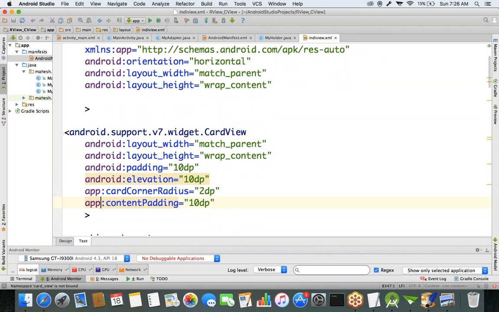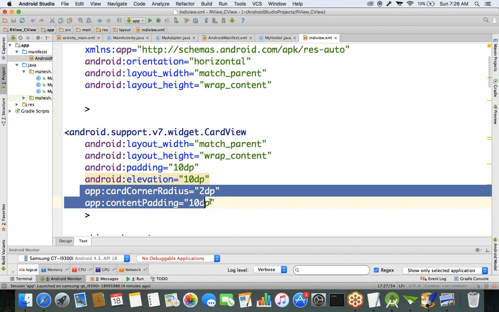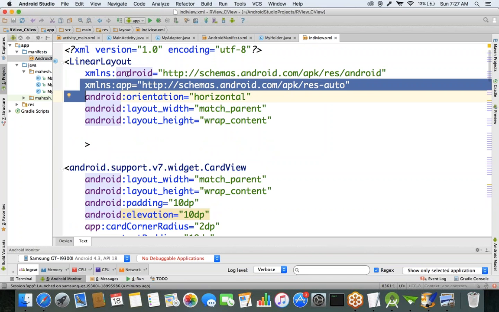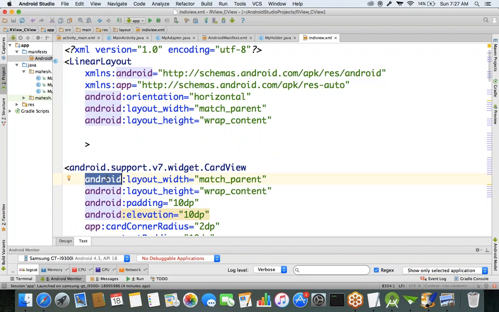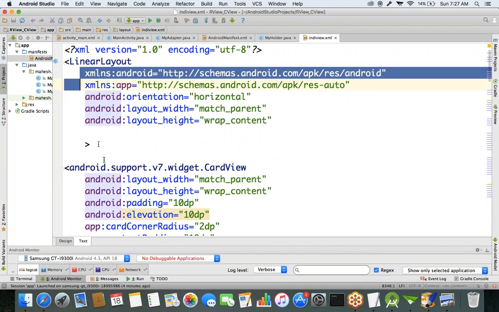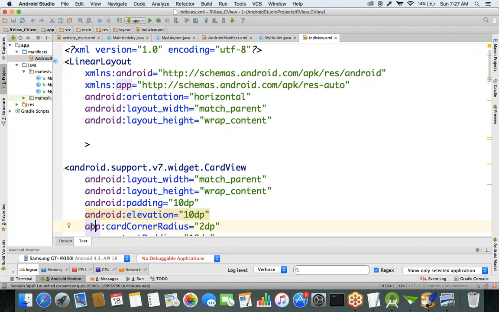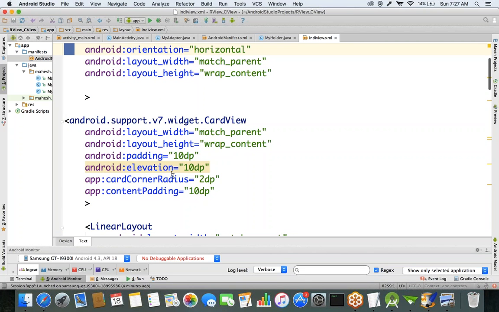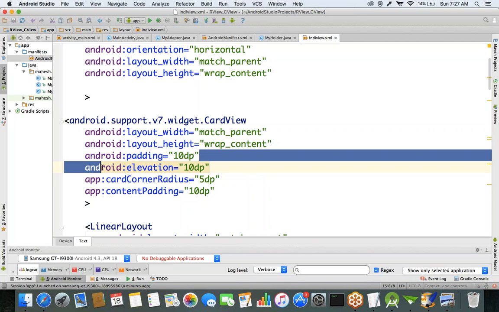We had to add it as app because we are specifying explicitly that these two attributes are defined in this XSD file. That's why we are using app. If you are using android, these attributes are defined in this XSD. If you are using app, these properties are defined in this XSD file. Okay. So content radius I'm specifying as 5 dp. I'm specifying elevation. Now we are applying the content padding.